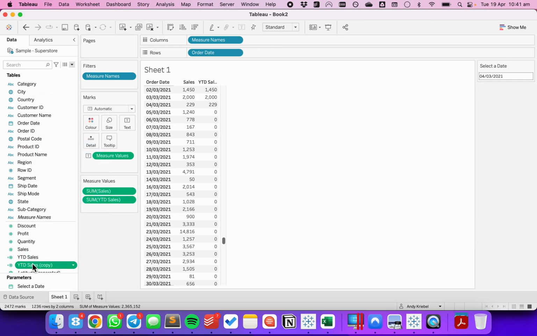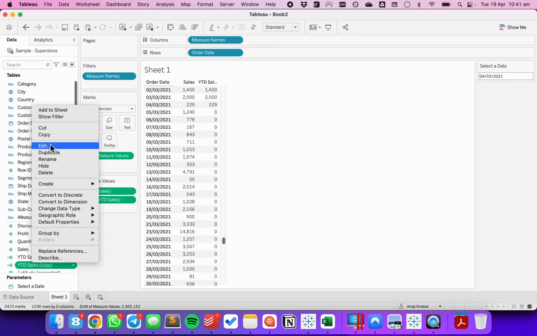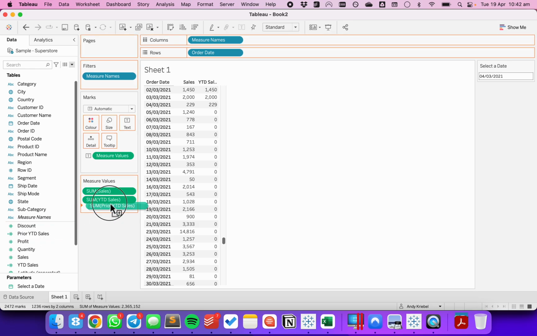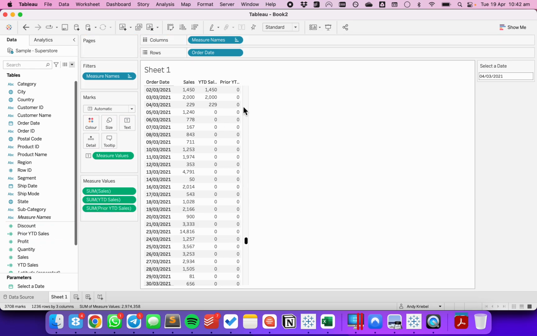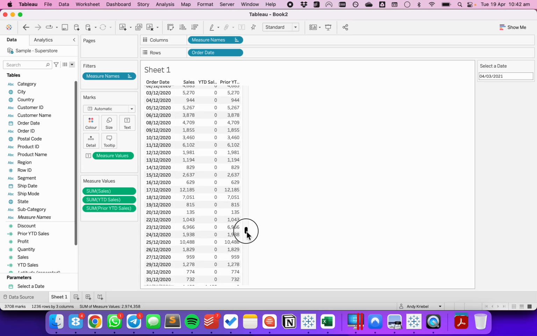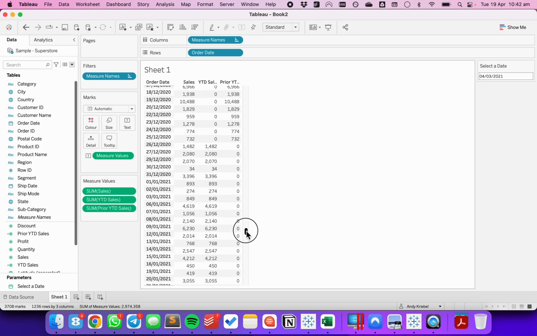So I'm going to duplicate that field, edit the copy, and call it prior year-to-date sales. In this case, I want my year of order date to be equal to the year of the selected date minus 1. Everything else I can leave the same. Hit OK, and let's drag that onto the measure value shelf. And if we go up to 2020, we'll see that we have data all the way through December 31st.